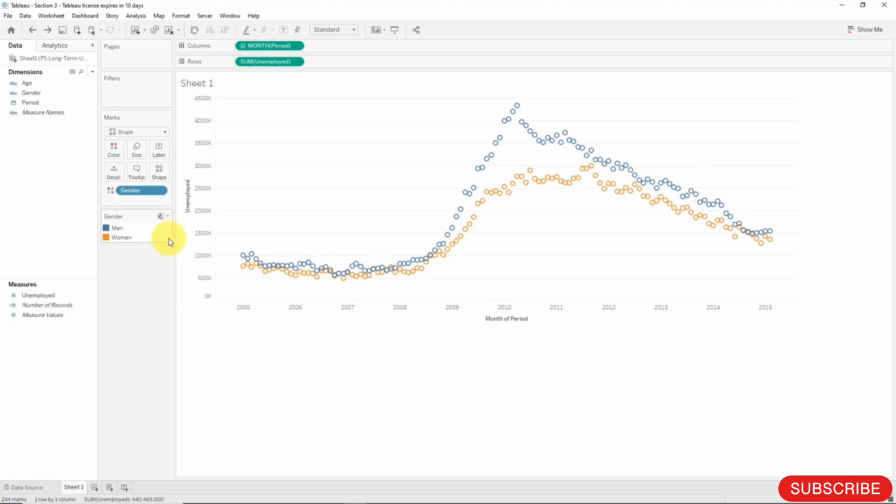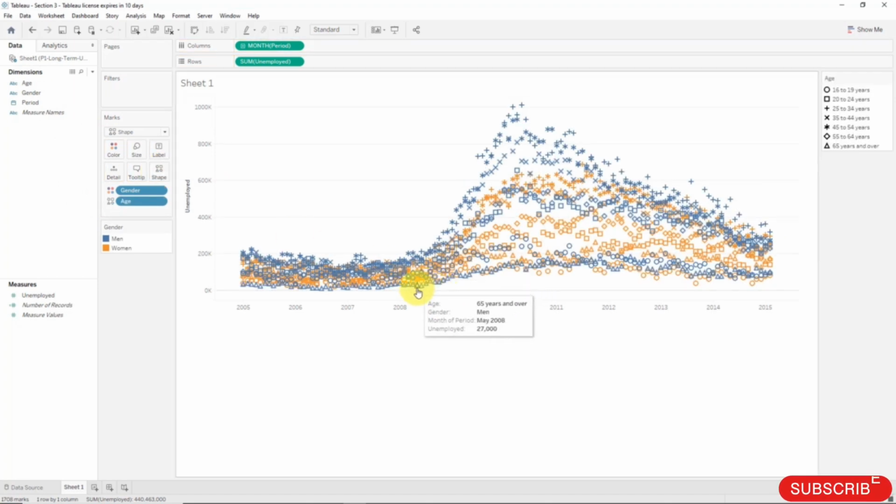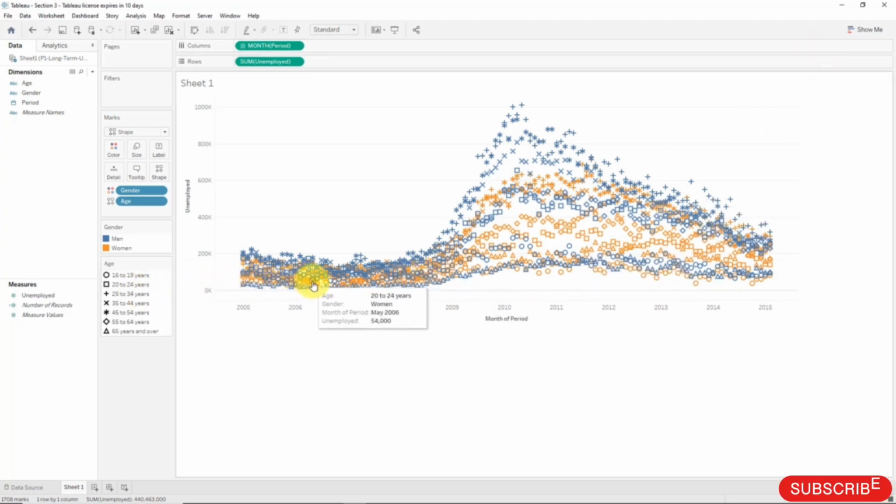What else can we do? We can introduce more dimensions to increase granularity even further. So let's take age and drag it into shape. So now you can see many more marks, and you still see orange and blue. Orange represents female, and blue represents male. But at the same time, there's different shapes on the chart now. There's circles, there's squares, there's crosses, there's pluses. There's lots of different types of shapes, and each shape represents a different group or a different level, kind of a different data point or a different point on our chart.